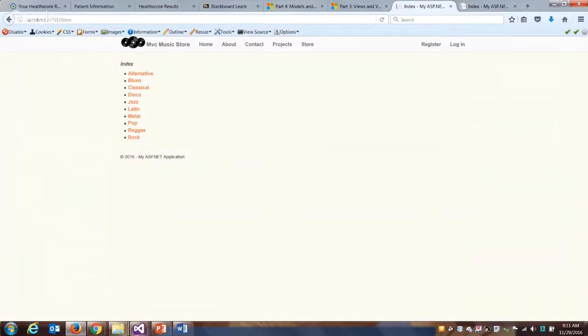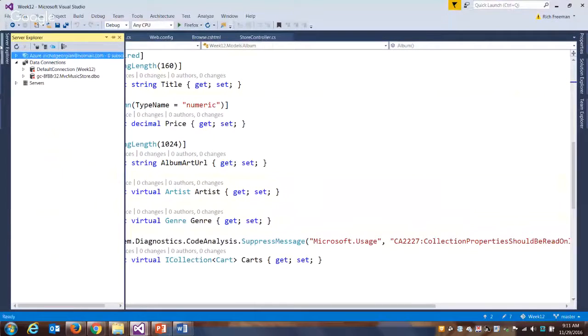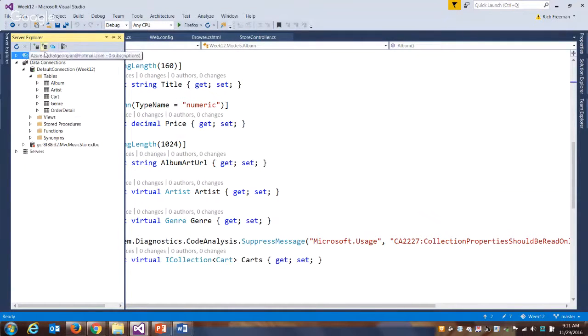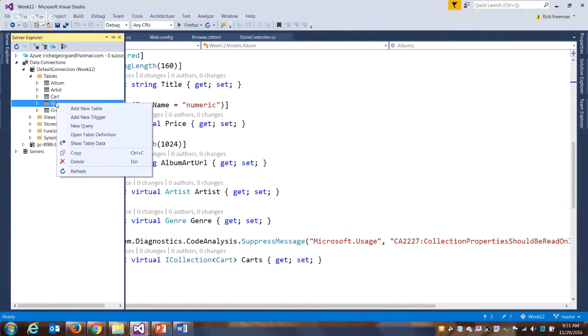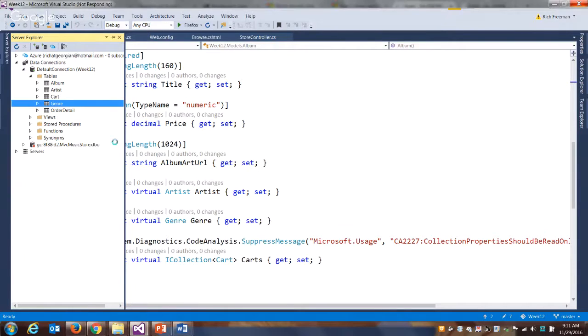If we want to see what's in it, I can easily just go to my Server Explorer over here. And if I open up my default connection and expand my tables, we can have a look. If I right-click my genre table, I can just choose Show Table Data, and it will actually show us the contents of that table without us even having to write a simple query.